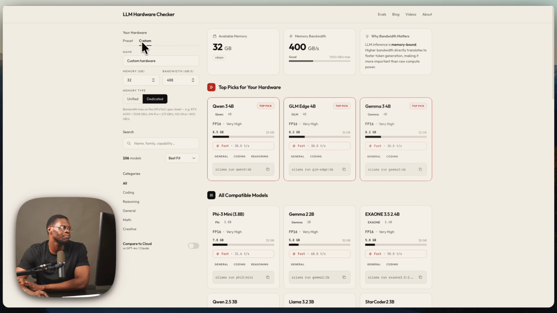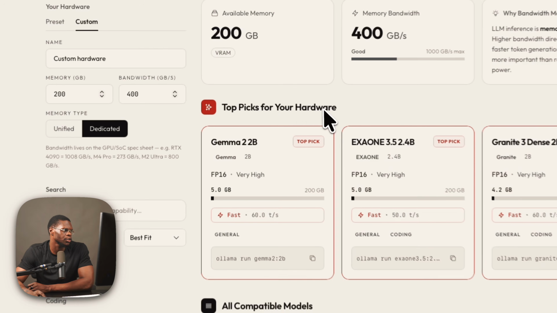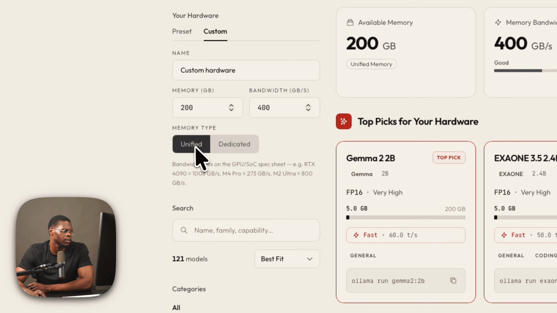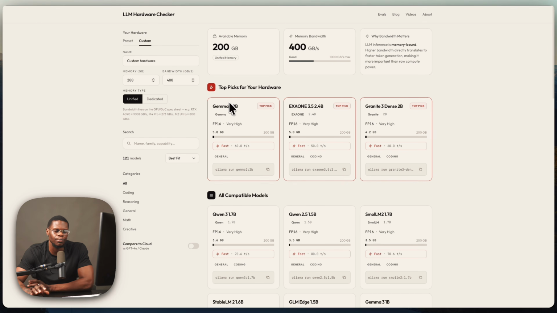And if you want to build a custom setup, you're trying to figure out what model you can run with like 200 gigs of memory, you sort of get that response at this point. And you get the top picks for your hardware. So canirunthis.ai helps you navigate what it's like to run local models.